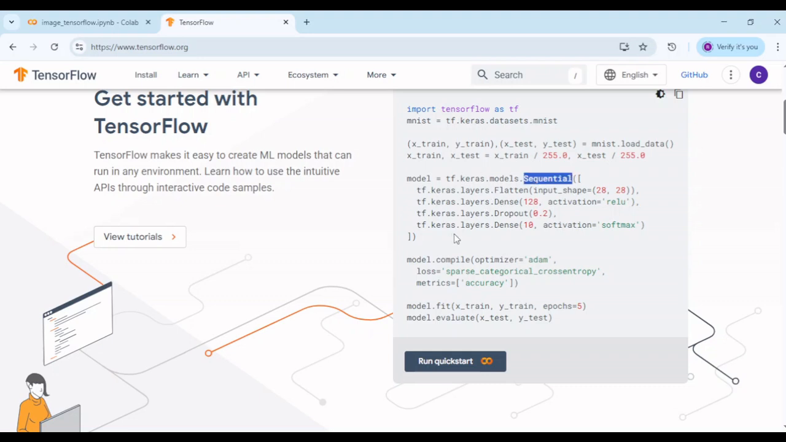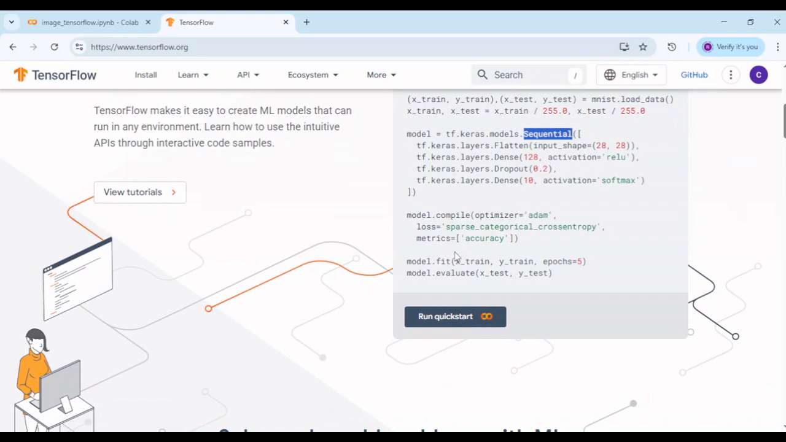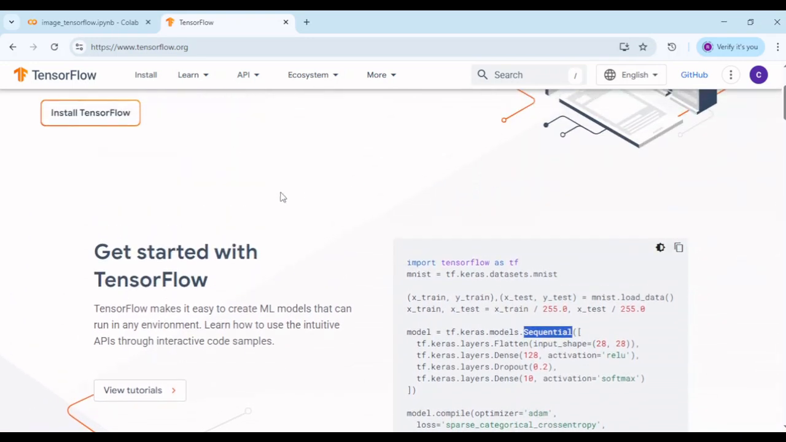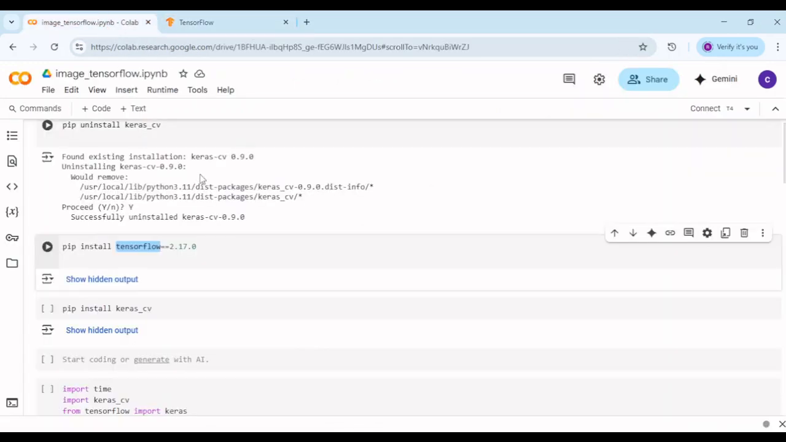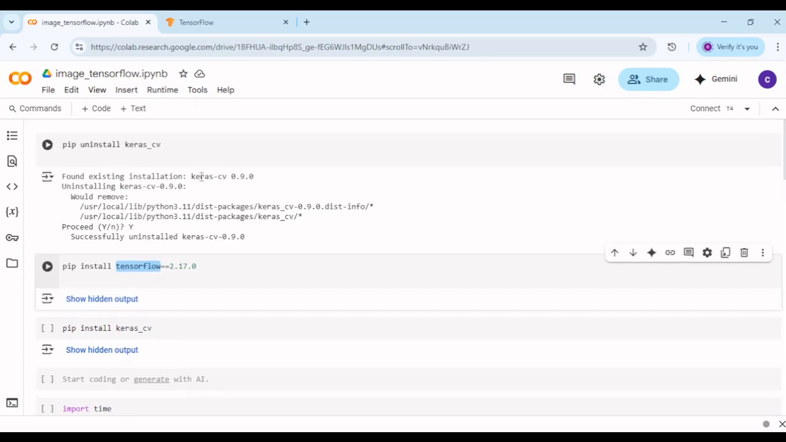This particular example shows a dense model with activation ReLU and then softmax, and then compile and then fit. These are all to prepare your own model. But in our example, as we are focusing on creating images, we don't need that much complexity as of now. It will be a very simple one, the simple one we can implement with TensorFlow.